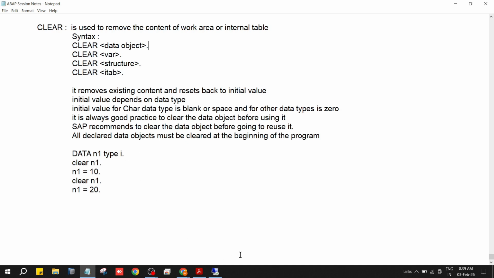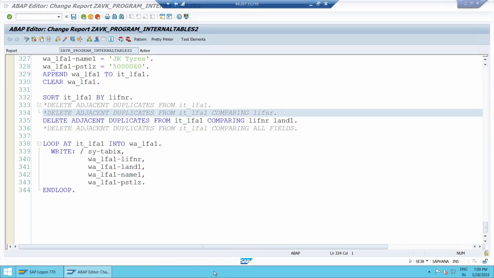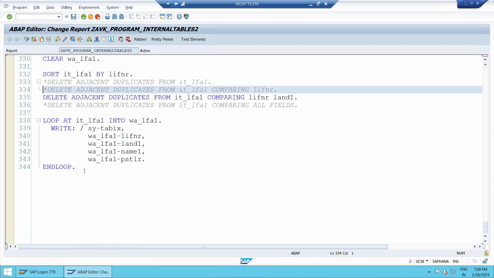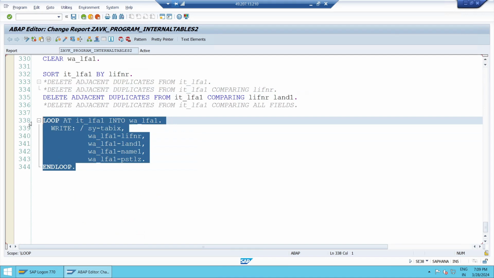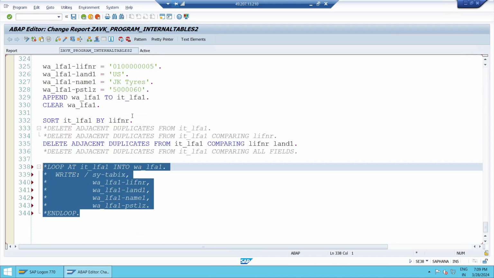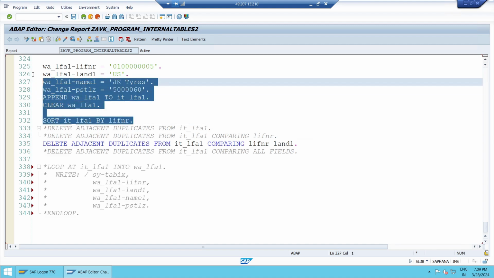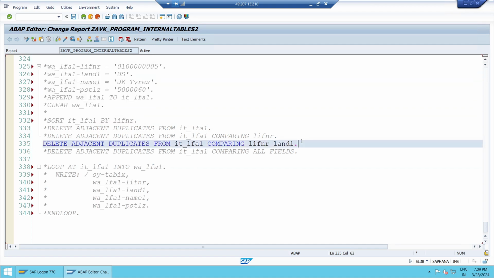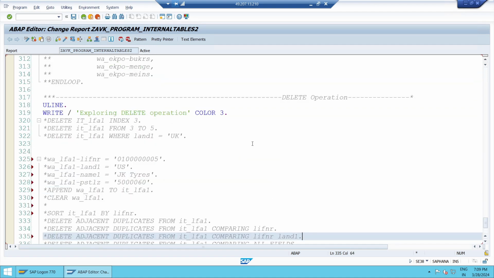Now, let's go for this case. Here we will remove this delete, because delete is a separate case. For all the remove operations, I'll just comment it out, because this remove is completed.